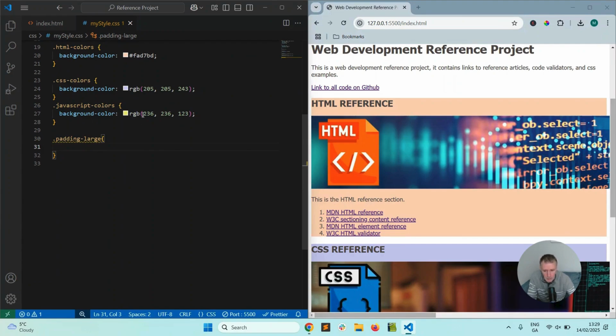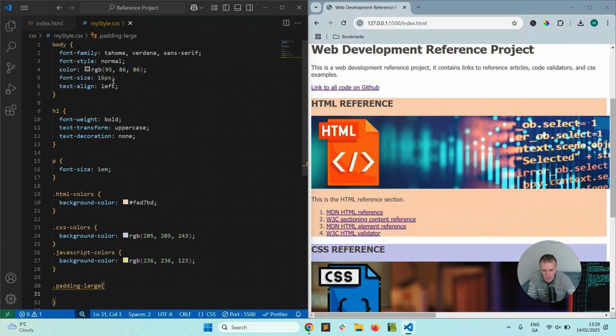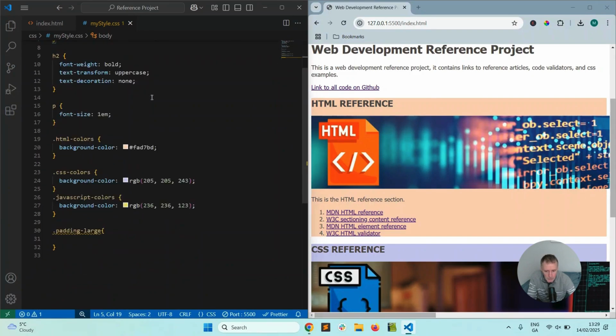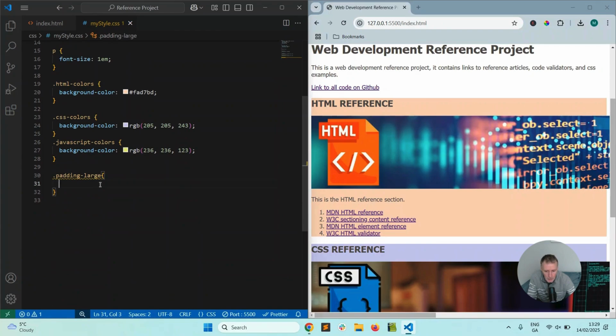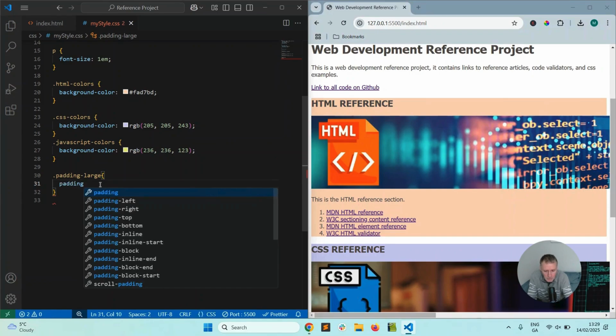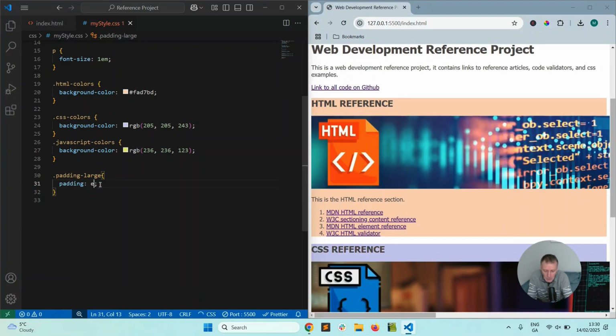Now remember, we set the text size up here, the default font size to 16 pixels. So I think I'll try with maybe 3 times the default font size and see how that looks. So to put padding on top, right, bottom, and left, we just use padding because all the values are the same. If the values were different on top, right, bottom, or left, we'd have to use the other shorthand we discussed. So we go padding 3em.